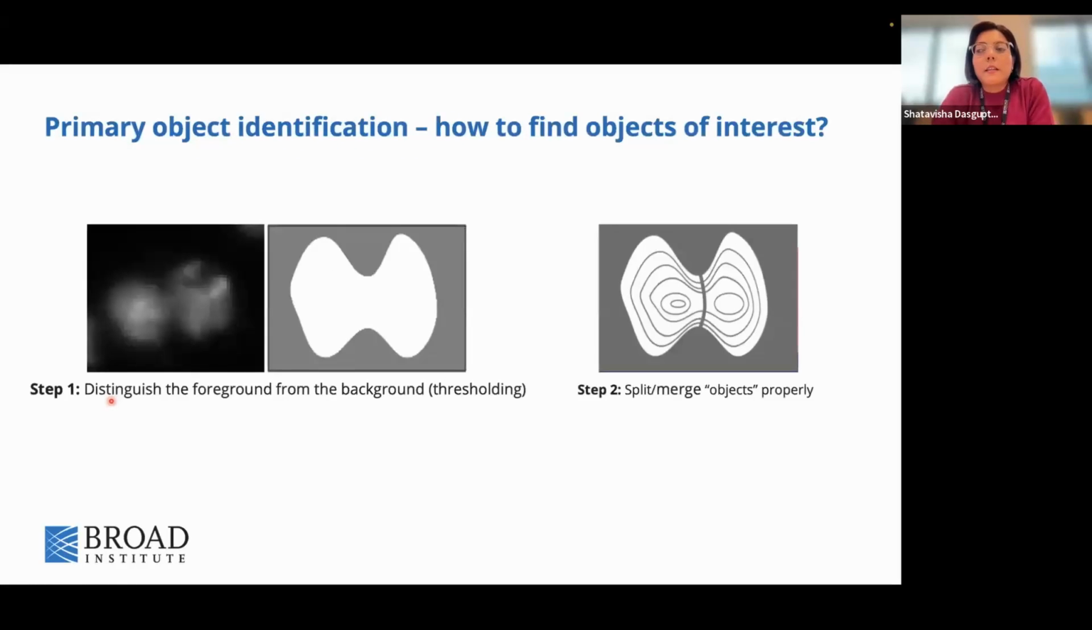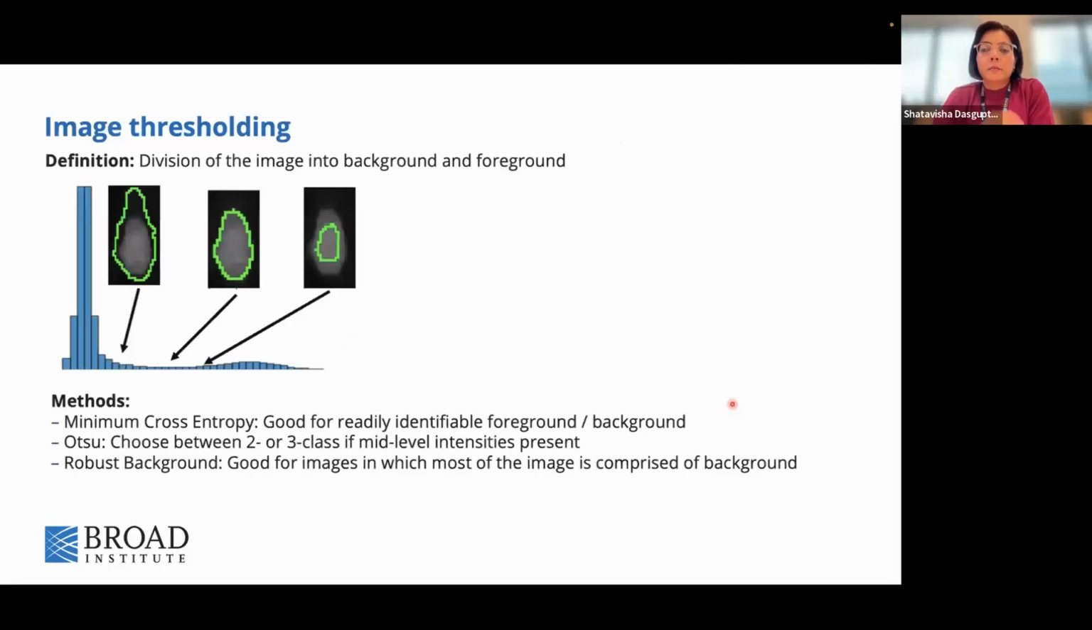So how do we find our objects of interest? This is done through a module called Primary Object Identification in CellProfiler. The basic principles behind this would be, first of all, to distinguish the foreground from the background. And also, once an object is identified, we need to figure out whether it is actually one object or two objects which are touching each other, and so to split or merge objects accordingly. For separating the background from the foreground, the method that's used most commonly is called image thresholding.